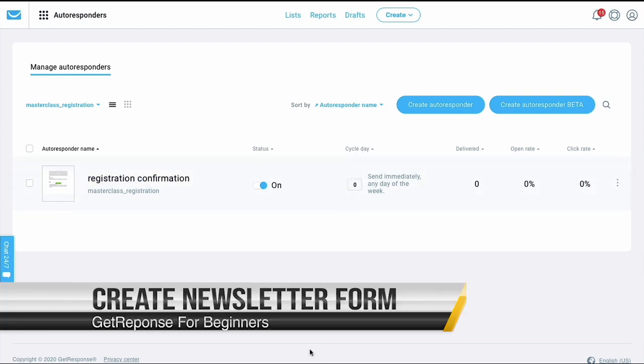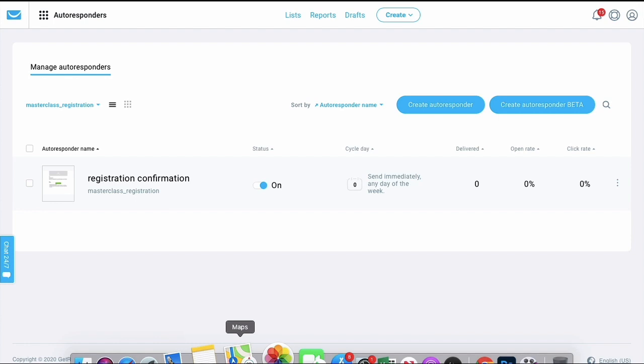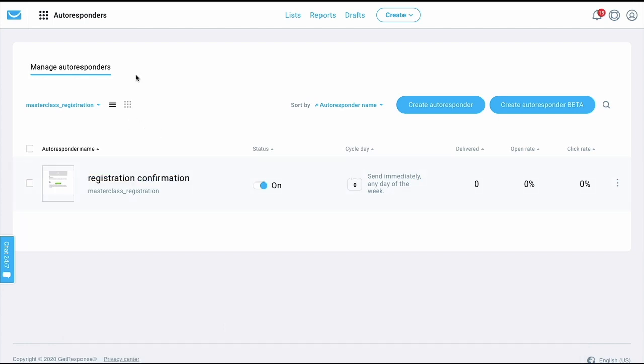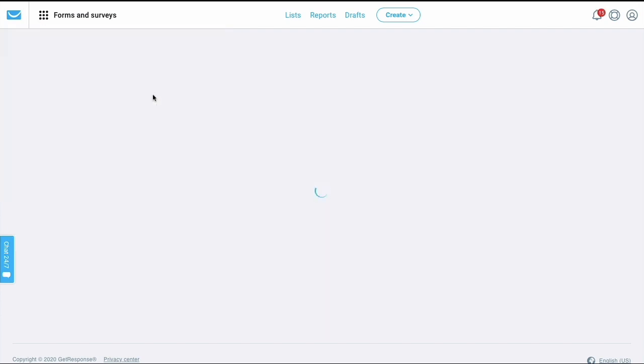The next one is how to create a form that we can use in our website, so that whenever someone comes into your website, they will see a small form collecting email ID, number, name. Whenever they put in the information over there, it will directly come to the list which you have created. To create a form, you need to go to the top corner and click on forms and surveys.